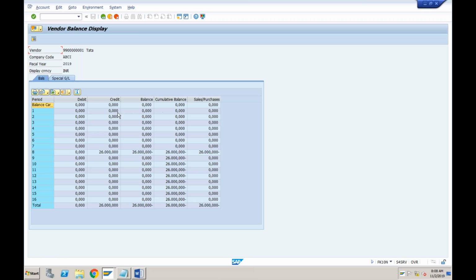You can see there is no carry forward because this is a completely new vendor. So in the beginning of 2019, there was no balance at all. And overall, first month, second month, third month, we have not done any transaction with this vendor. Transactions are only shown in the 8th month. 8th month means what? November, because we are following April to March. So November is our 8th month of a year, right?